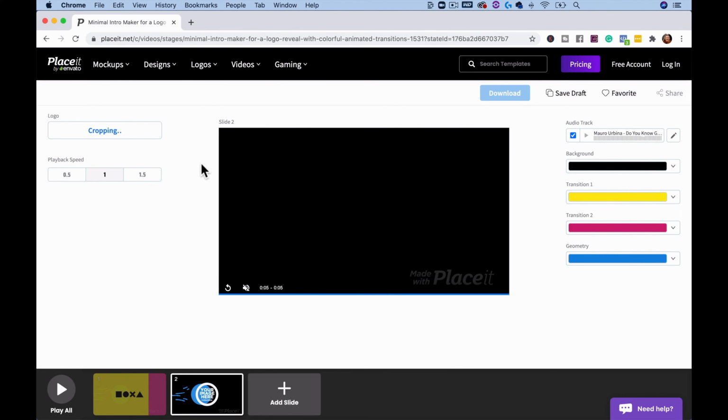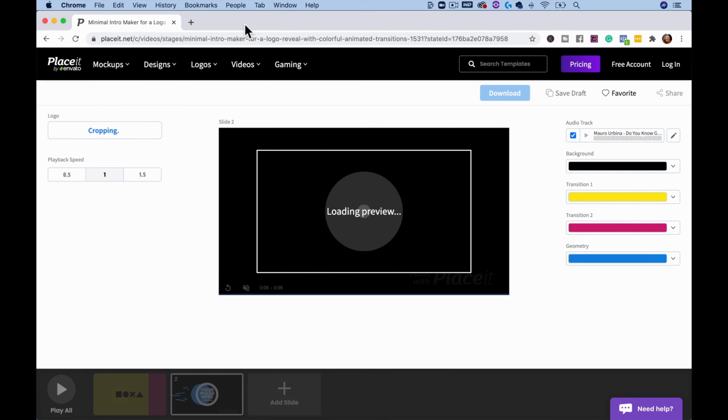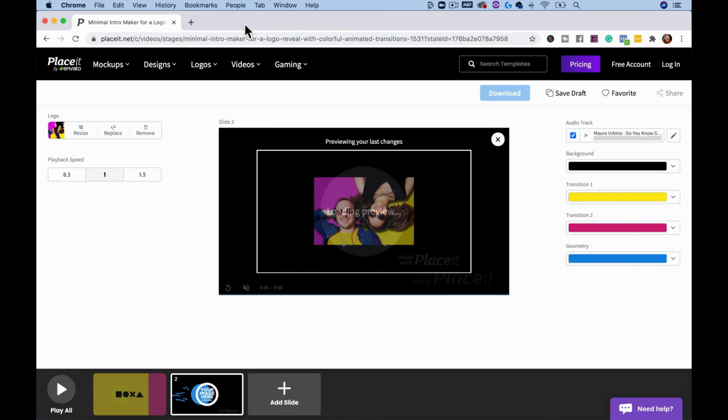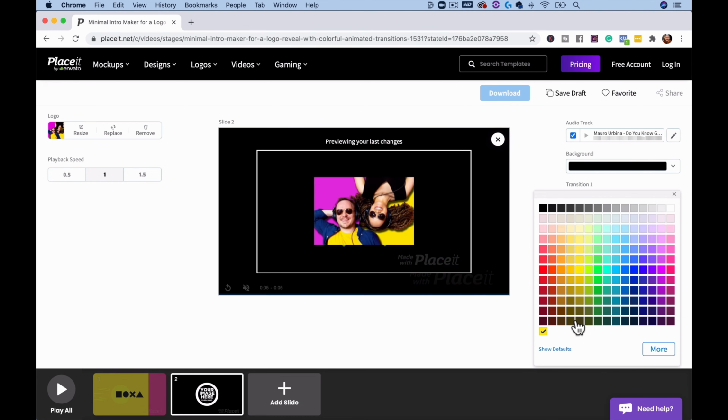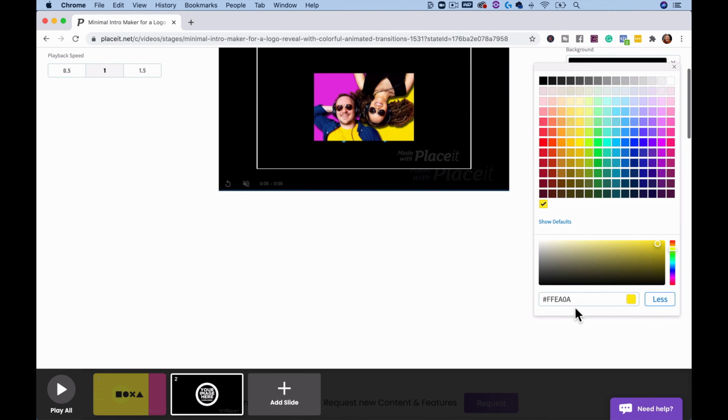So Placeit does everything from your browser here. You never have to download an application. You never really even have to learn how to use a complicated application, and it does everything really quick. So once you're done, you can also adjust your colors here. You can choose whatever colors you want, or what I really love, if you come down here and click on more, you can actually type in your brand colors.